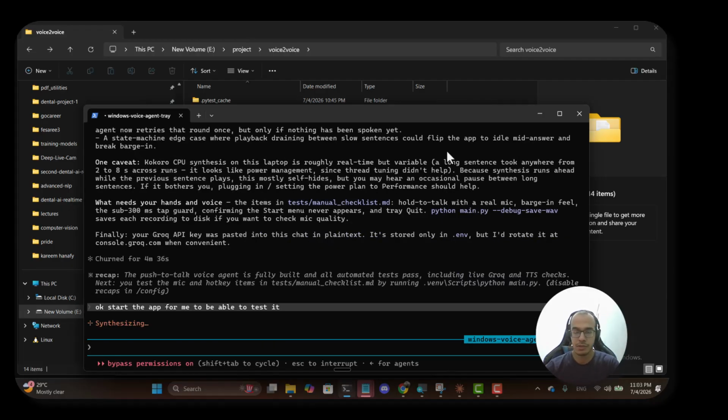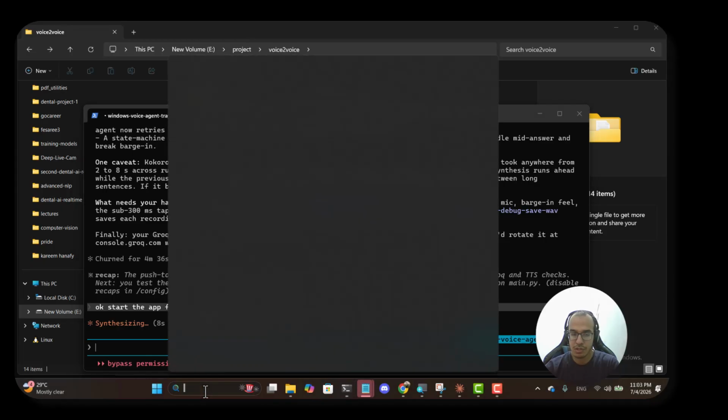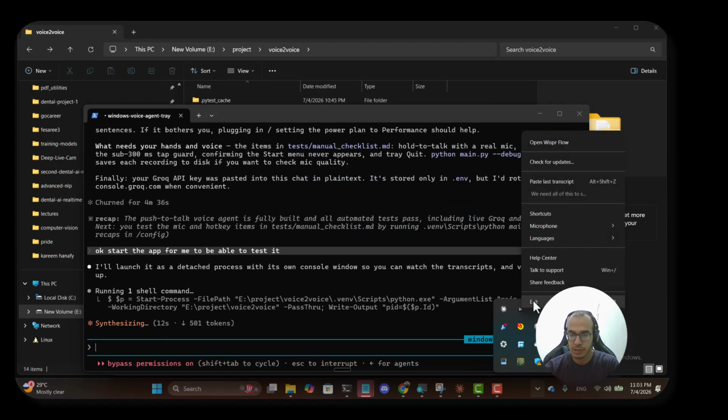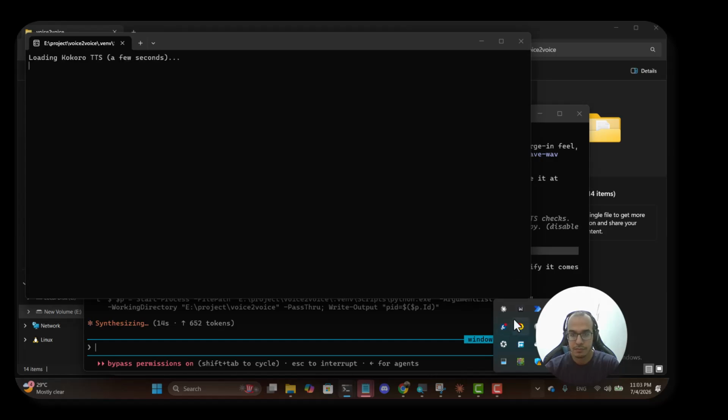I'm gonna wait for it to start the app to be able to test it. I have another app which is listening on Control plus Win, so I'm gonna stop this one, Whisper Flow. Okay, I've exited.